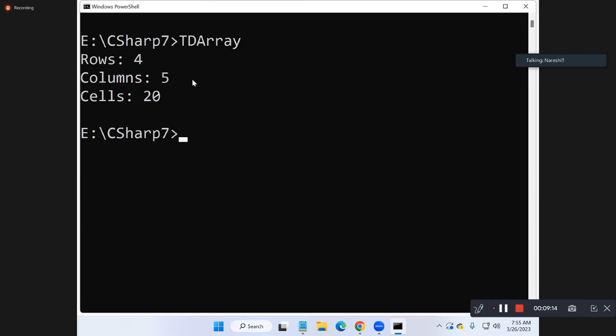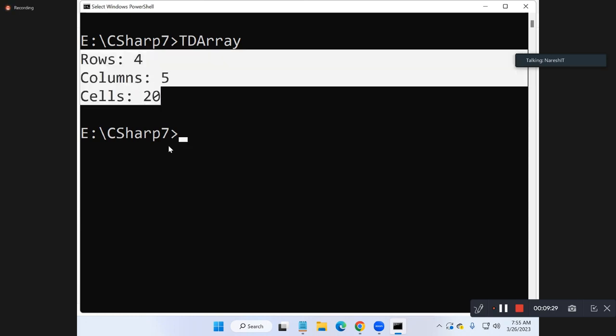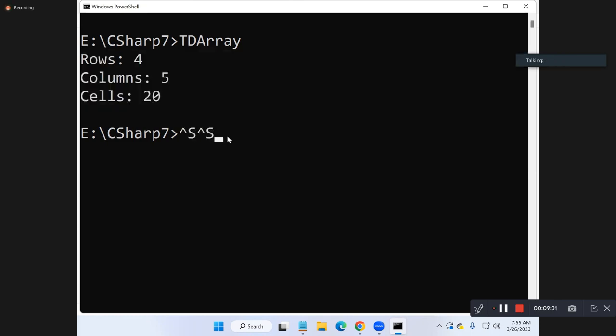Number of rows are 4. Number of columns are 5. Number of cells are 20. Understood? Okay, number of rows are 4, number of columns are 5, and number of cells are 20 is what is required to get it. Clearer, everyone? Okay. Next.